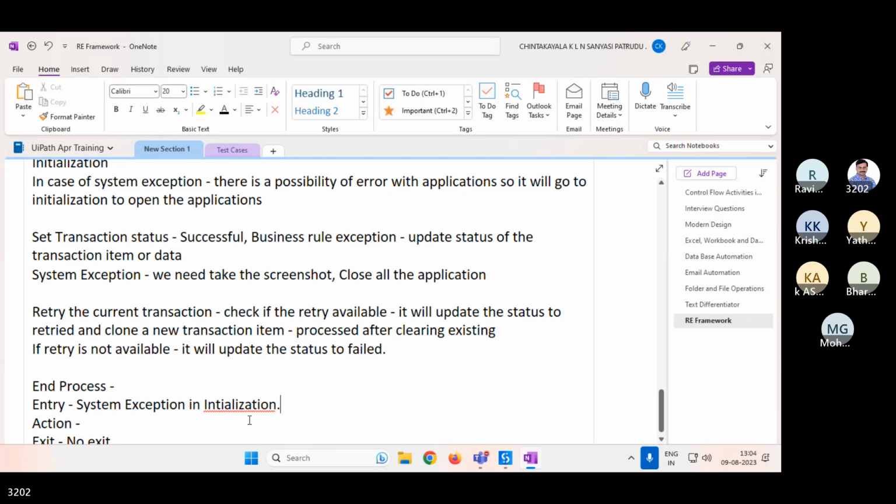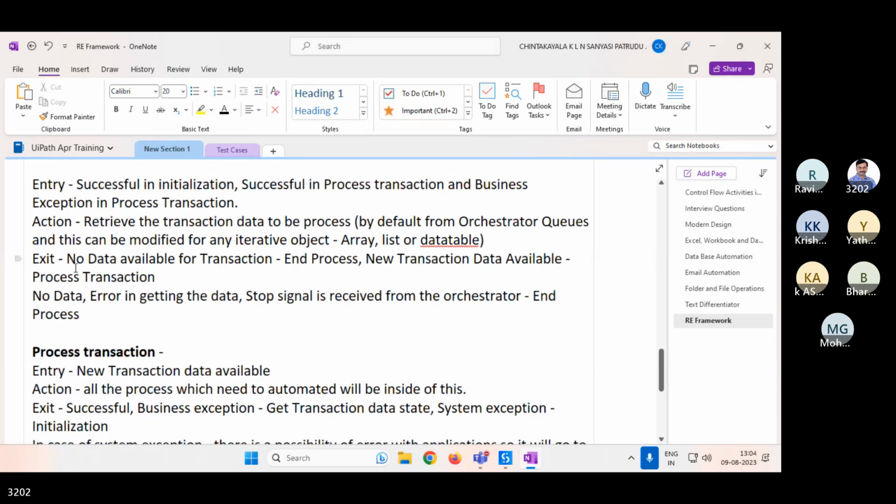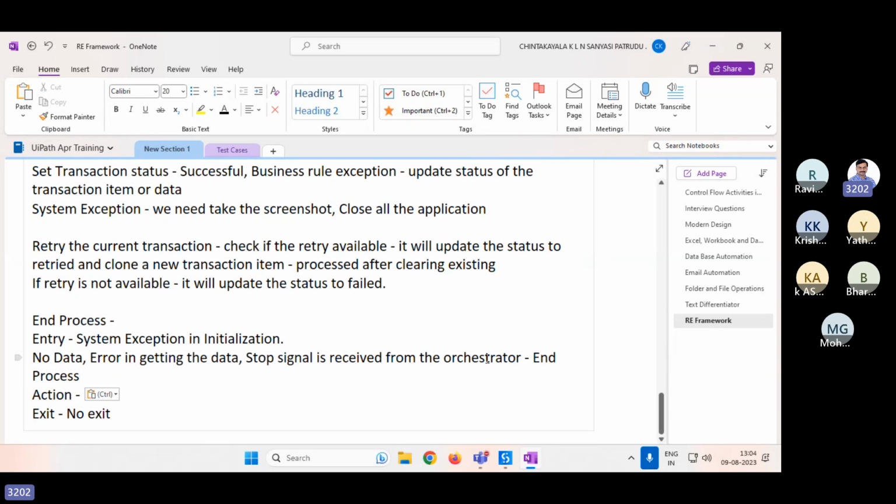Okay. And all this exit of get transaction data state. Get transaction data state. So this is how the entry of the end process works.